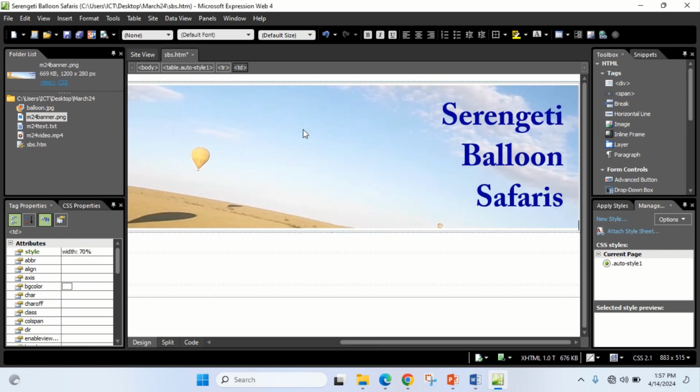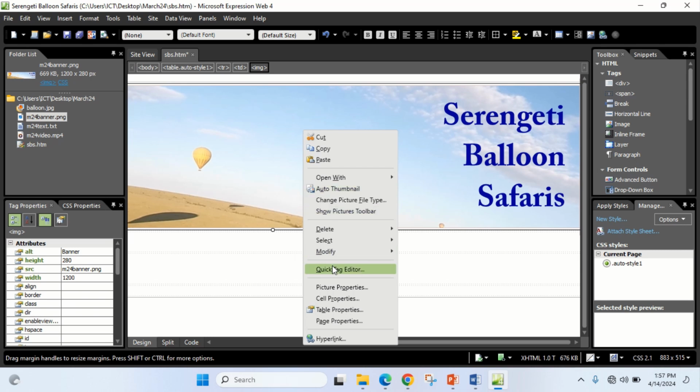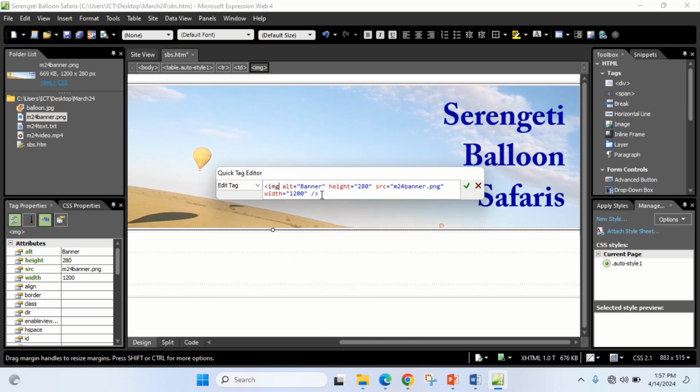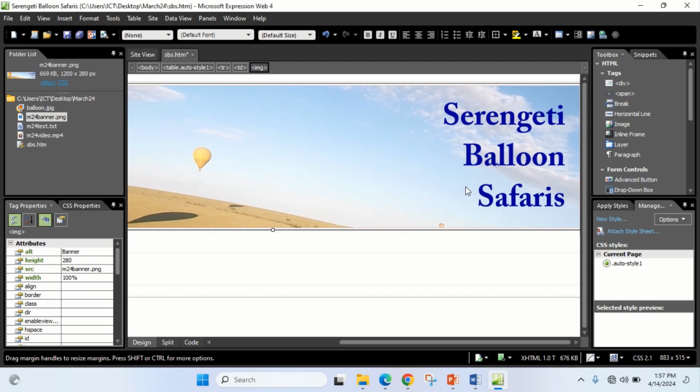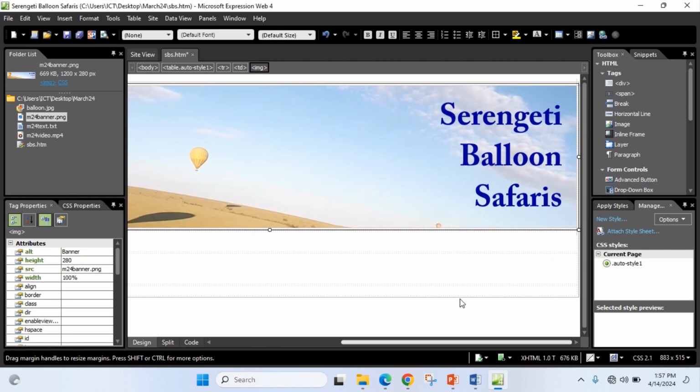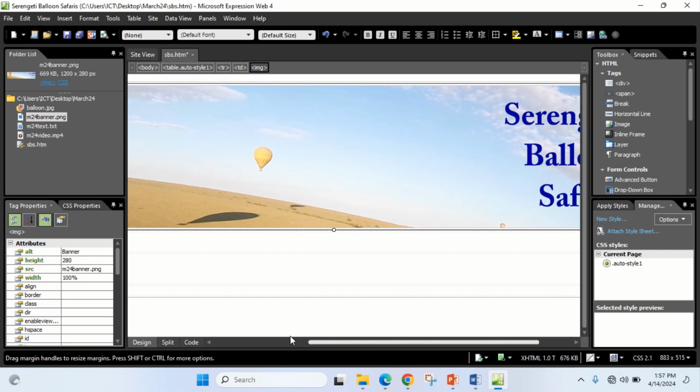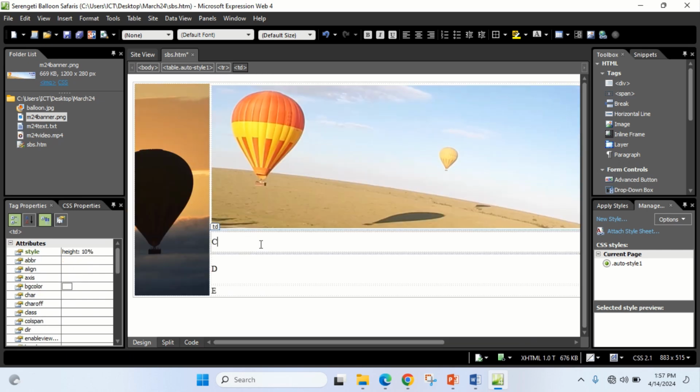Then when I have it, I can right click on it and go to quick editor. Then under the width, instead of 1200 pixel, I'm going to make that 100% of the entire width. So with that 100%, then I say accepted. So that is also done. Okay, good. 100% of the entire cell, that is done.